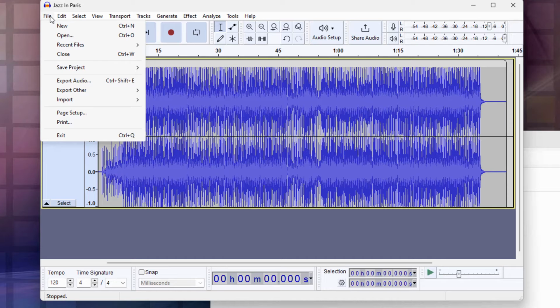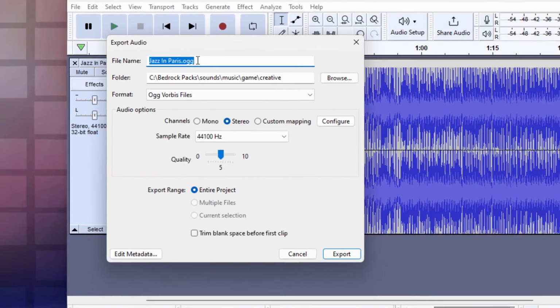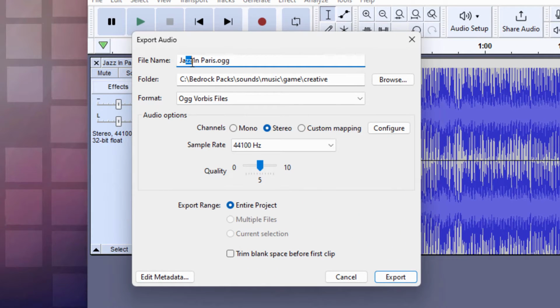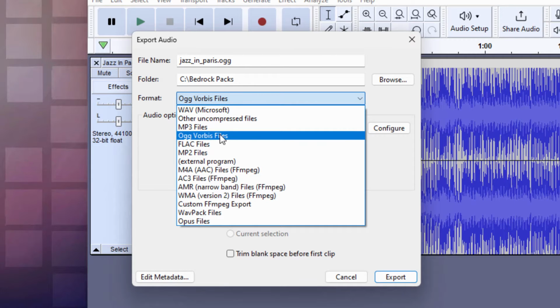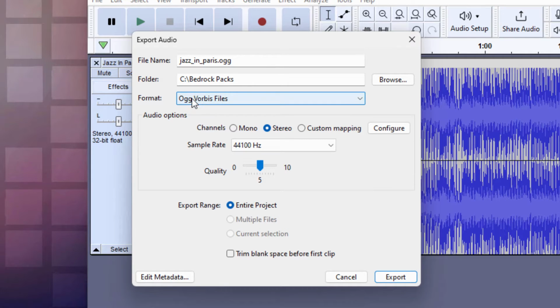Go up to File, come down to Export Audio, and in the file name, let's change this so it's all lowercase. So I'll just get rid of the uppercase letters. Make that a lowercase j, a lowercase i, and a lowercase p, and you want to have underscores instead of spaces. There we go. So the name is now good, and we then need to place this into the right location. I'm just going to put this right inside the working folder there, the Bedrock Packs folder, and the format you want is Ogg Vorbis files right there.